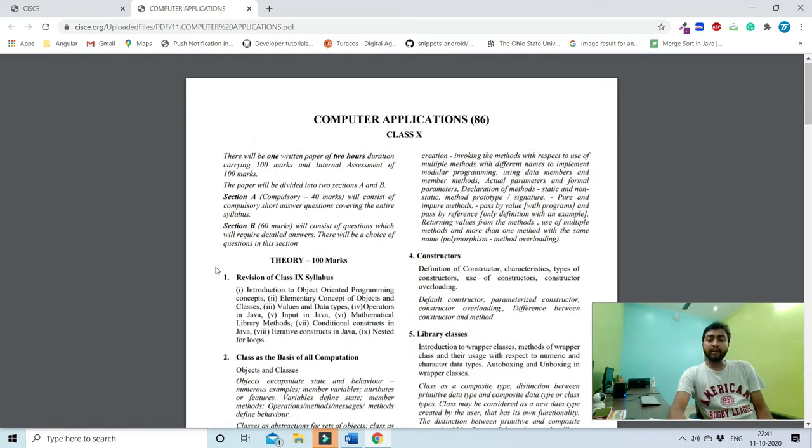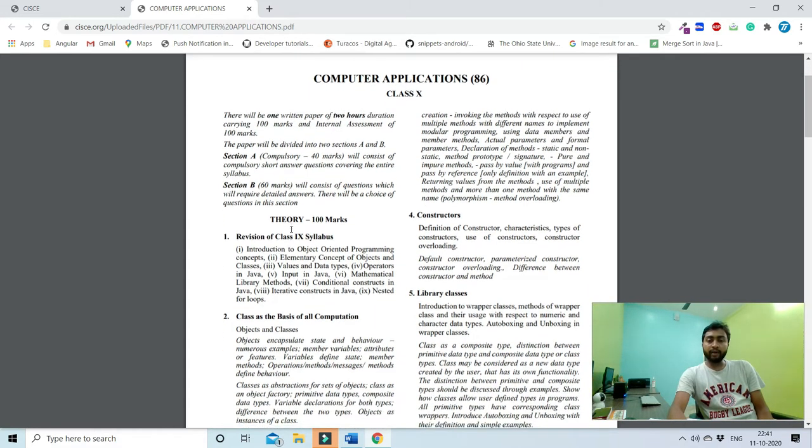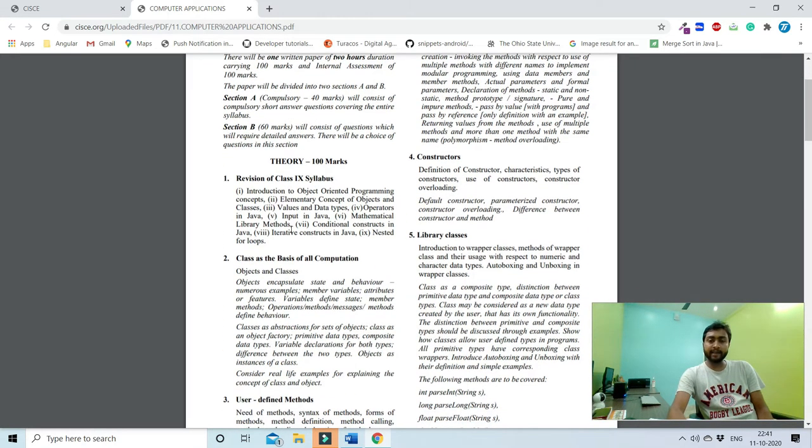Now let's check the program. Everything is the same as before. The compulsory section is 40 marks, and the programming section, this Section B, is 16 marks. Now here, Chapter 1, the revision of class 9 syllabus.